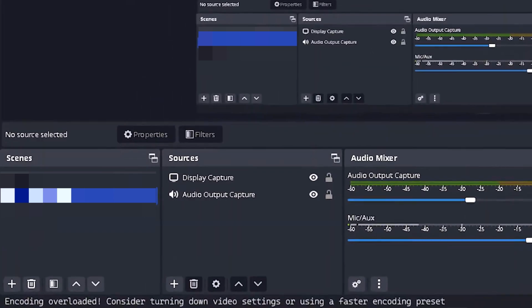Hi, I am Limon, and in this video I'll show you how to fix the encoding overloaded error in OBS Studio. If your recordings are lagging, skipping frames, or OBS keeps showing the encoding overloaded message, don't worry. I'll show you the easiest fixes that actually work.